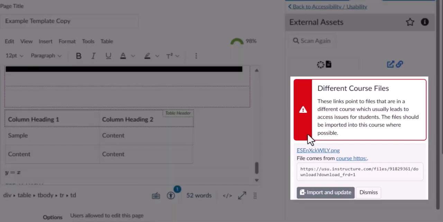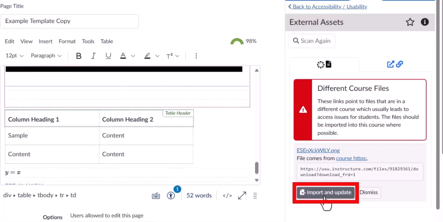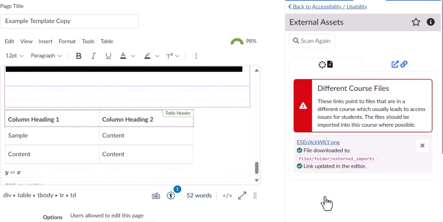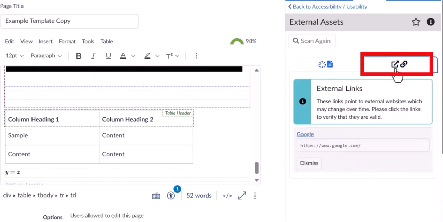This tool identifies images and files you've added to your page that are not uploaded to the course. You can add them to your course by clicking Import and Update. You can also review any links to non-Canvas sources that you may have on your page to make sure that they go to the right destination.